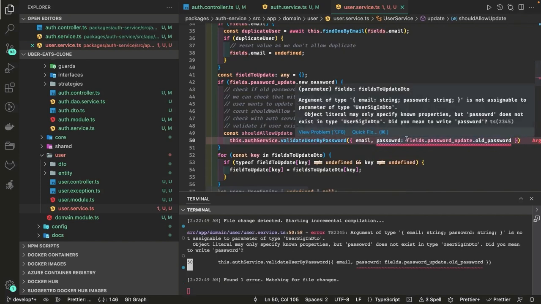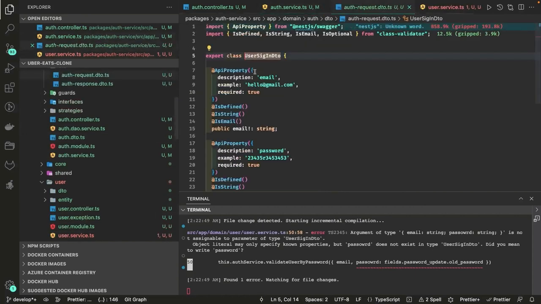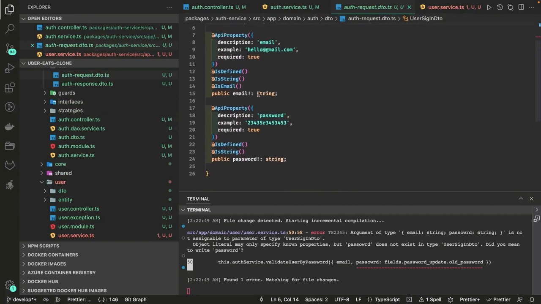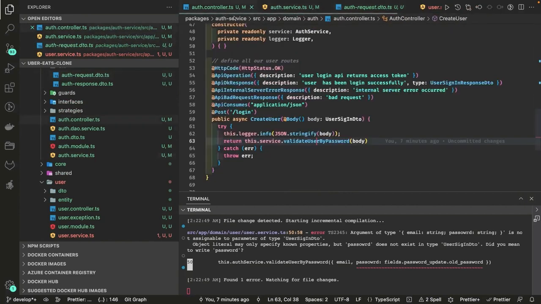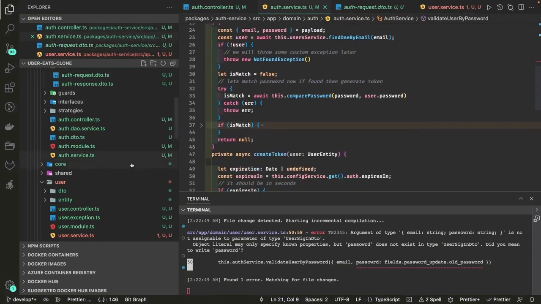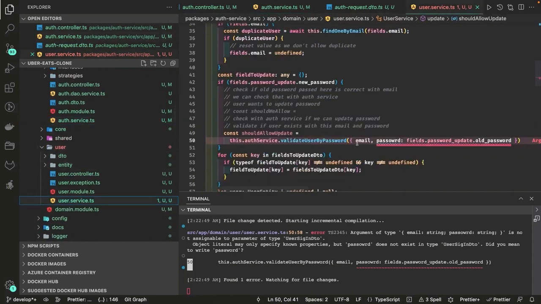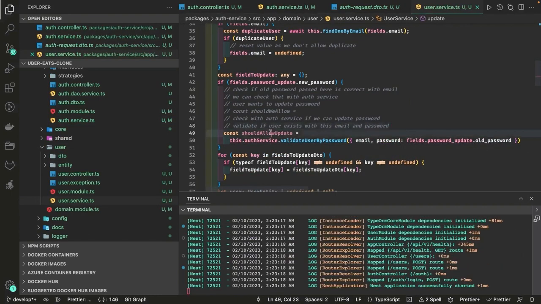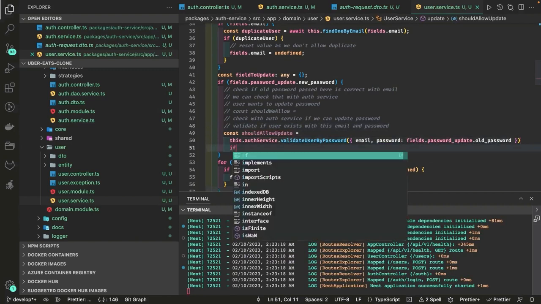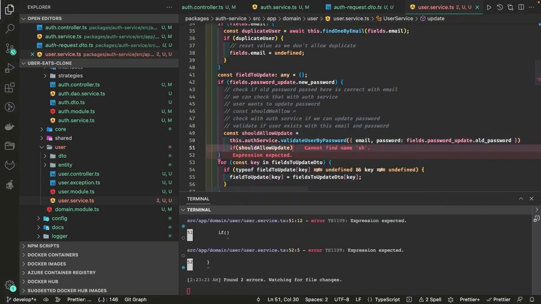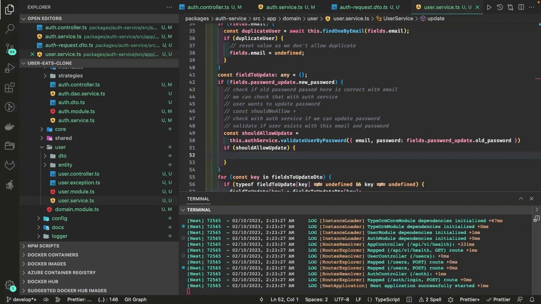I think there is a typo. It should be password. So we are passing both of these parameters, email and the password. If we are passing correctly, this TypeScript error will go away. This is the user service, and we'll fix this by changing it to the password. So here we are validating. Then we will check if this is returning a token or some kind of object. That means if it is not null, that user exists with this email and the old password, and we should allow the user to update the password. I mean, we should allow the user to reset the password.